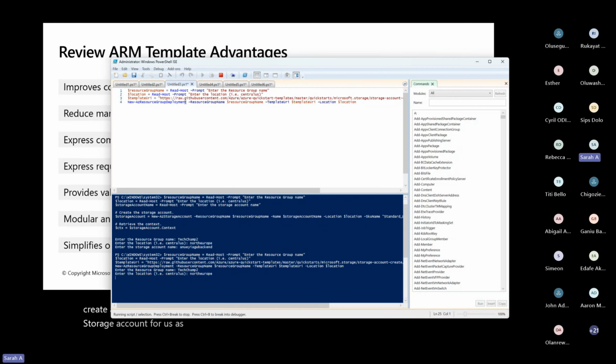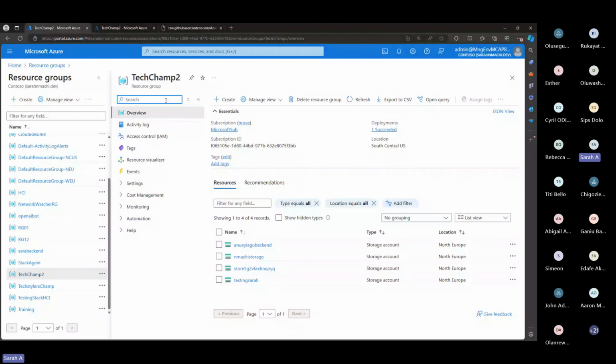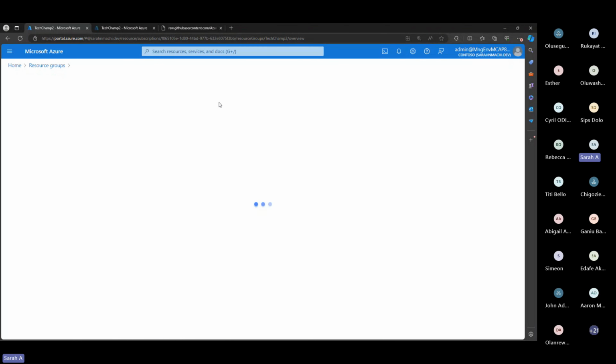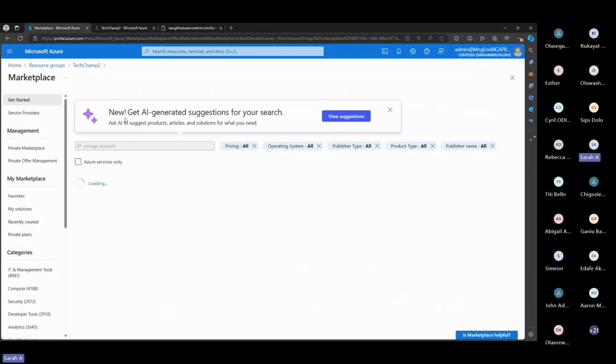While it's running, I'm going to show us how to use it using the portal. Okay, you know what? Let me just do it like I'm creating a storage account again and get a fresh template and show us from scratch.